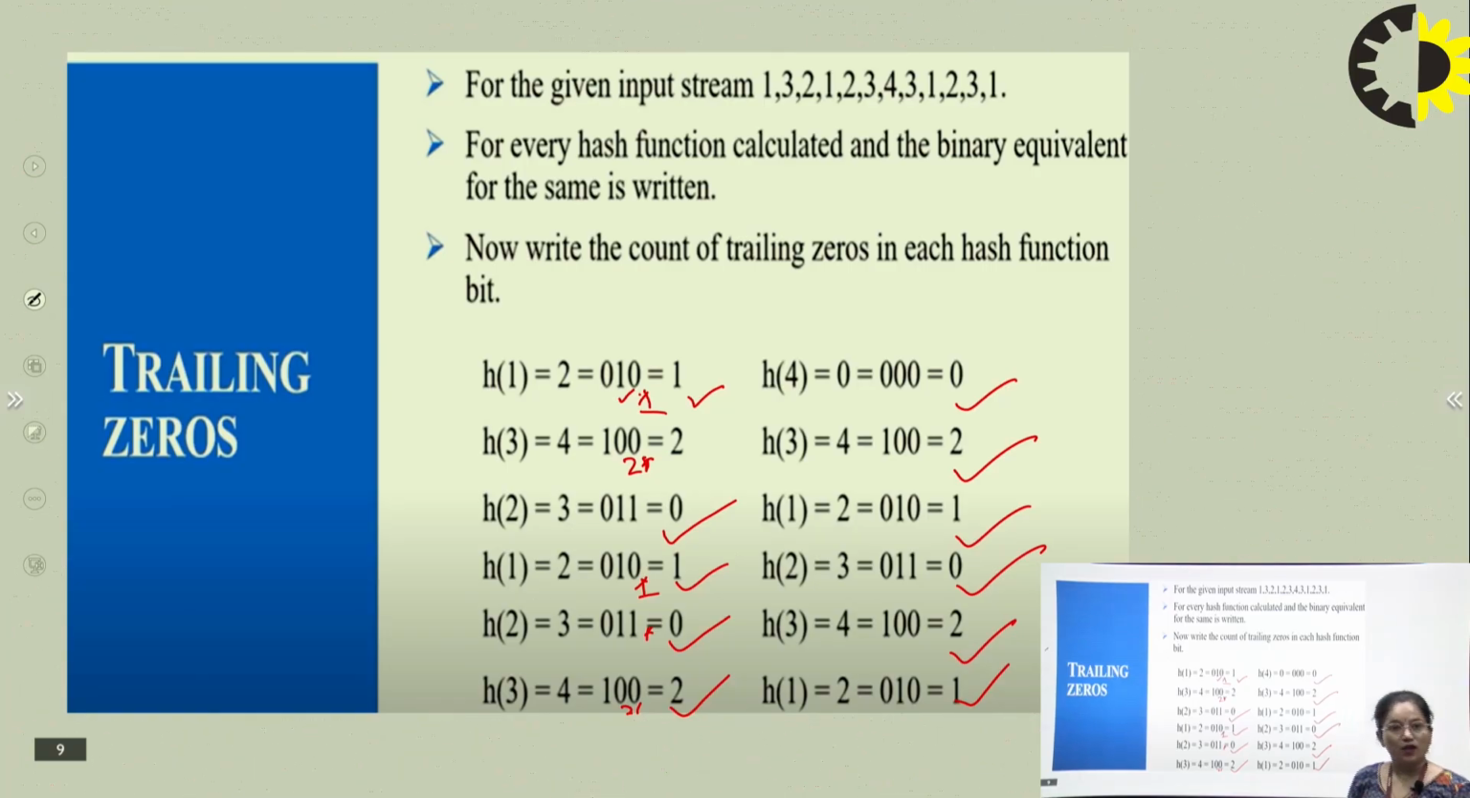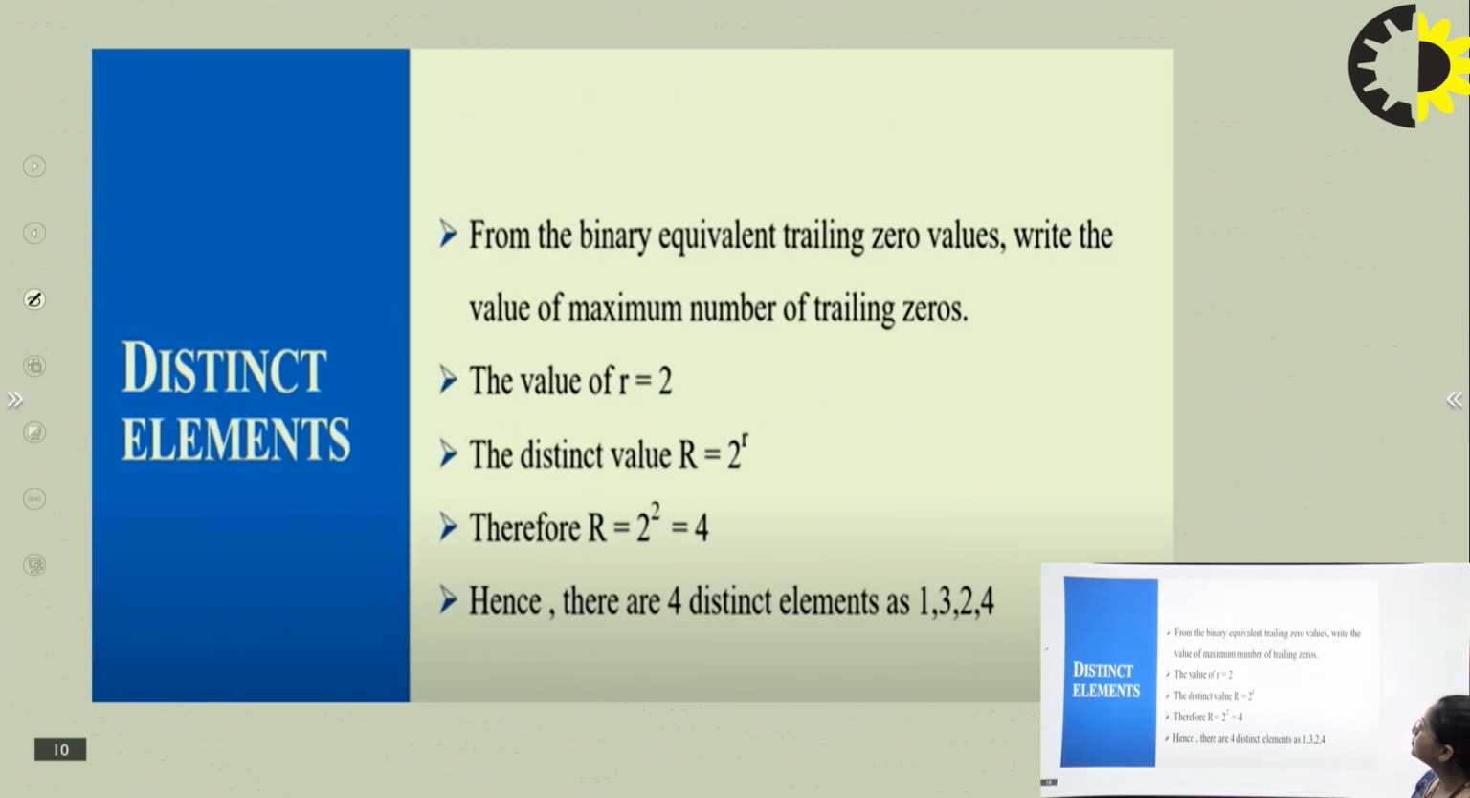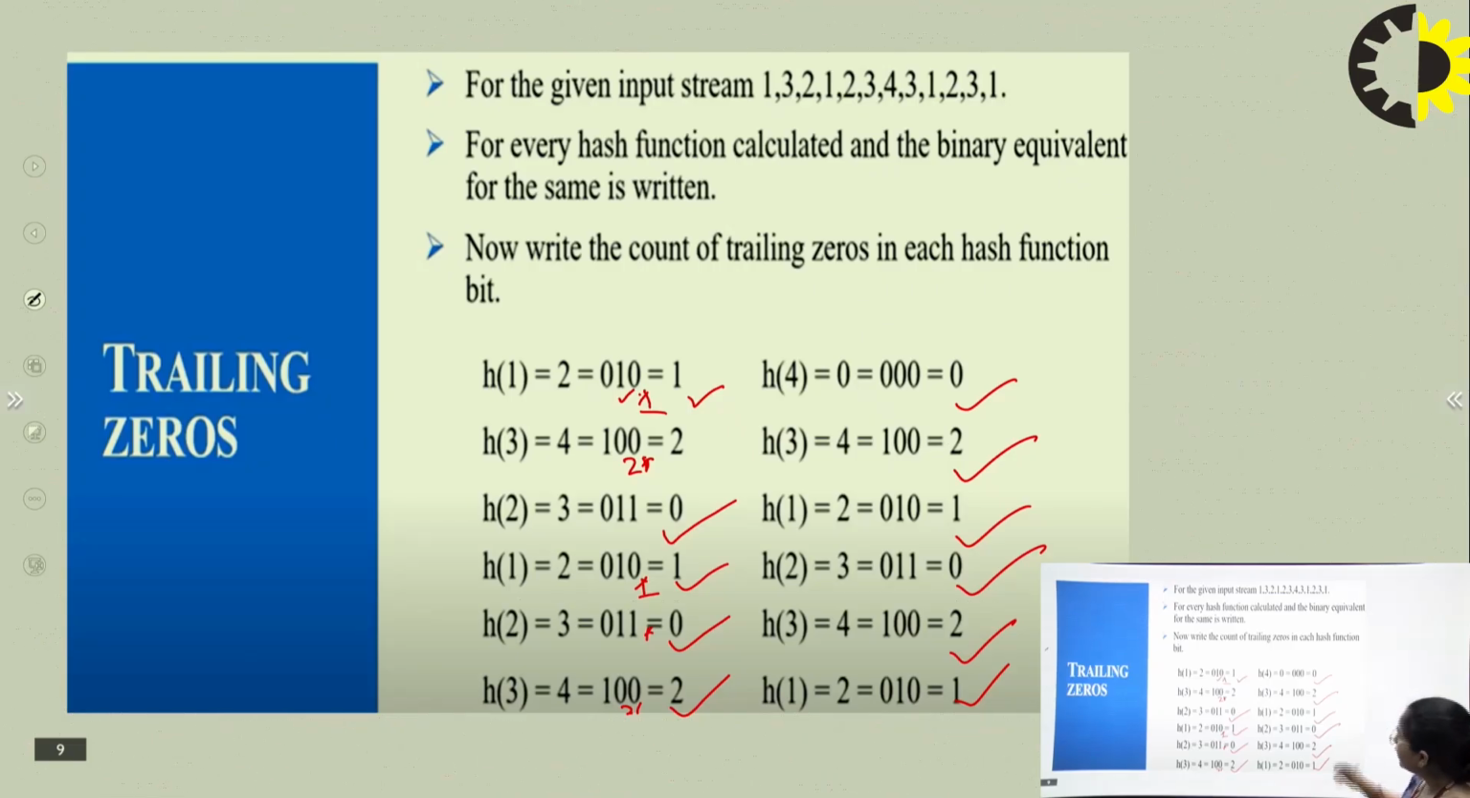Okay, I hope you understood. Next, once we have the trailing 0 values from the binary equivalents, we write the maximum number of trailing 0s. Here the values we are getting are 0, 1, 2. I think there is no 3, right?